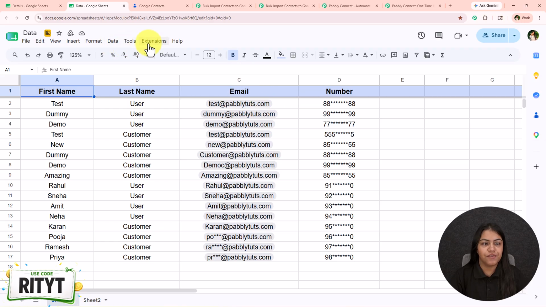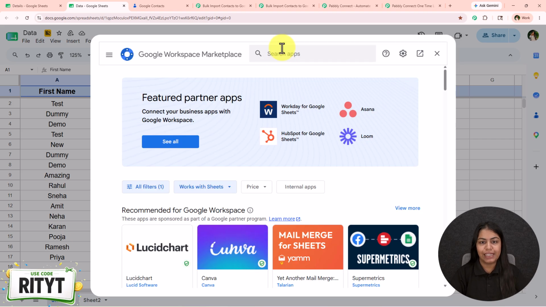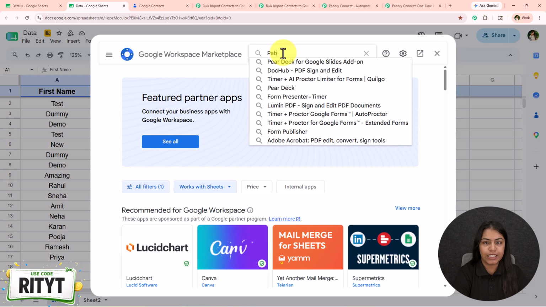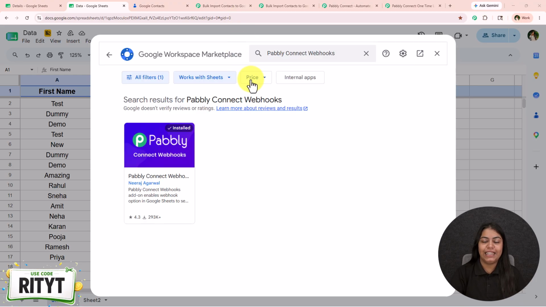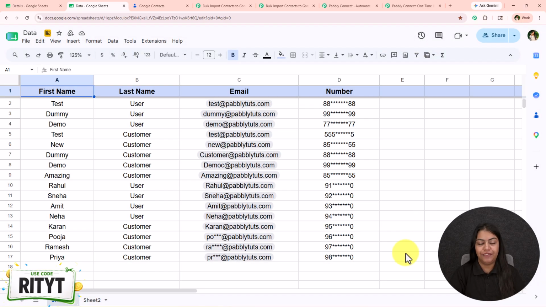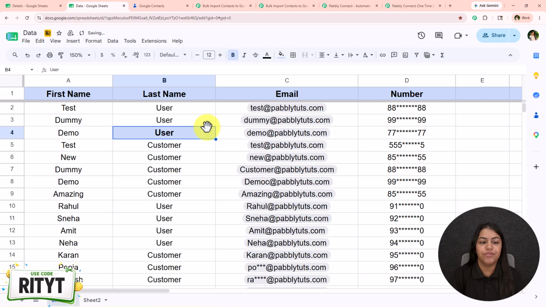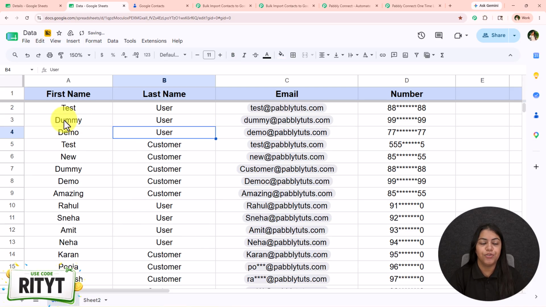What you have to do is go on this Extensions, Add-ons, and then towards this Get Add-ons. Now you have to do one thing. You have to search for the extension name Pabbly Connect Webhooks. So I'm just going to go on the search apps and search for Pabbly Connect Webhooks. Now you just have to make sure that you install this extension which is right over here. I have already installed this, so I am good to go. If you haven't installed this, first install this, and once you install this, you have to make sure to refresh your spreadsheet. It is a very crucial part.